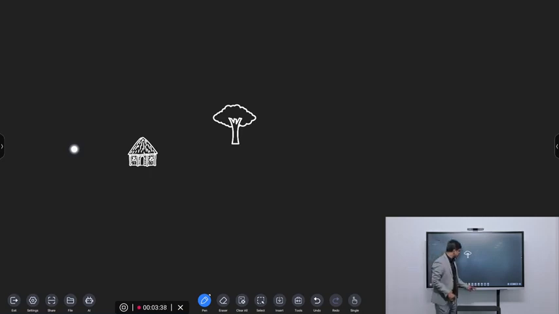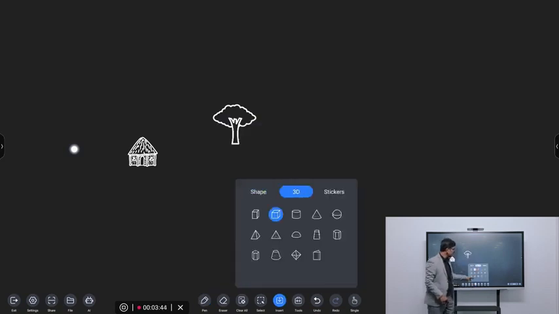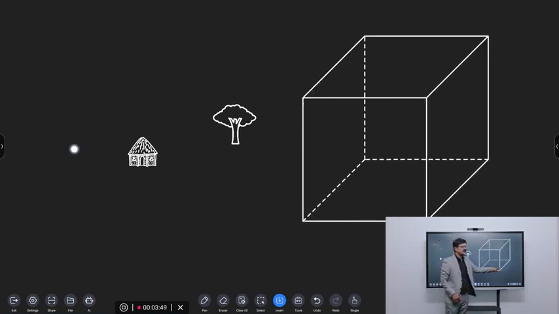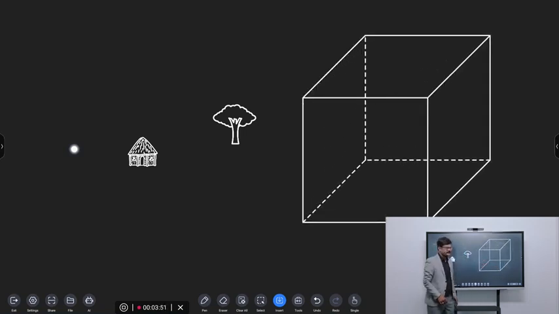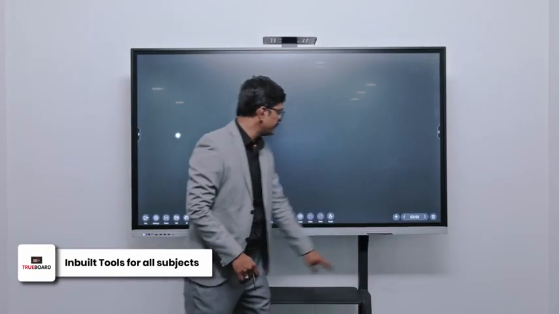Apart from this, there are other tools, like if I want to insert directly the shapes, the 2D shapes, the 3D shapes, I can just pick the shape which I want. I can drag my hand on the screen and the shape is ready for usage. Apart from this, I will just add on the page.